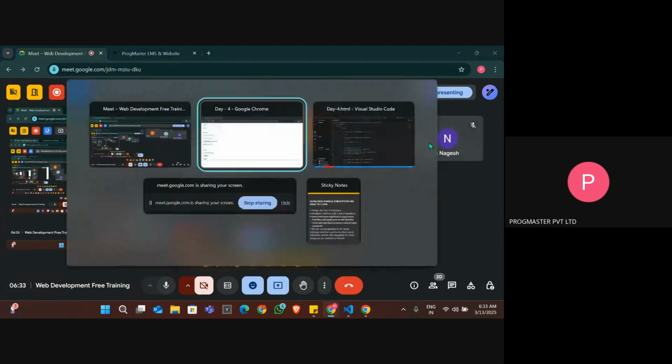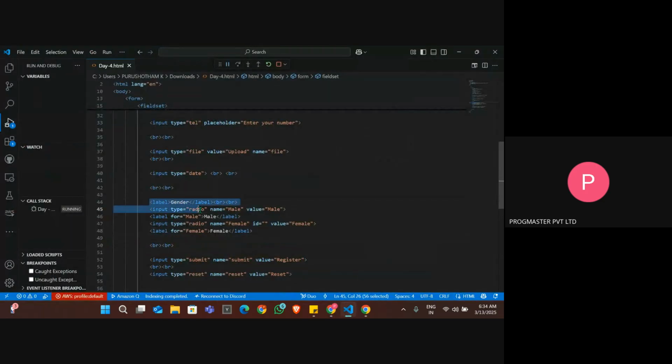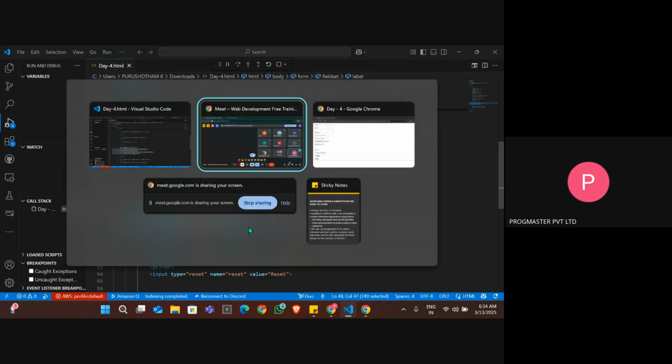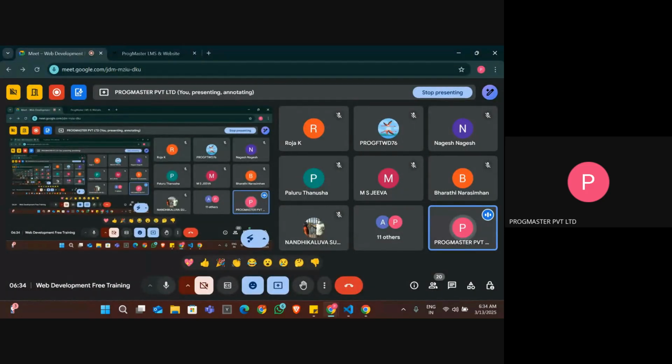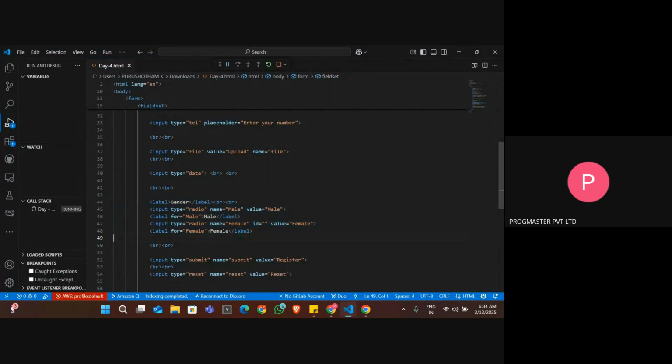So let me show you the code. This is the code for gender. I made a very small mistake. I know where I made the mistake, but I just want to know whether you know that or not. No idea? Great, no worries. See, it's a simple one.